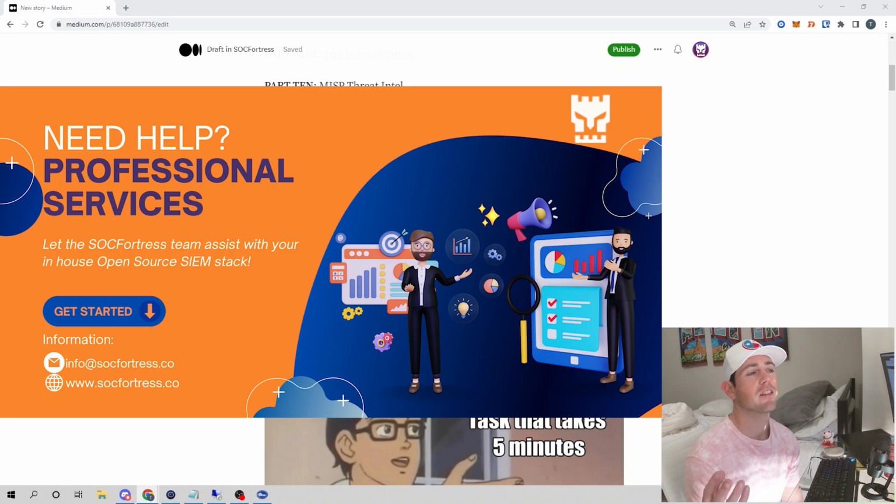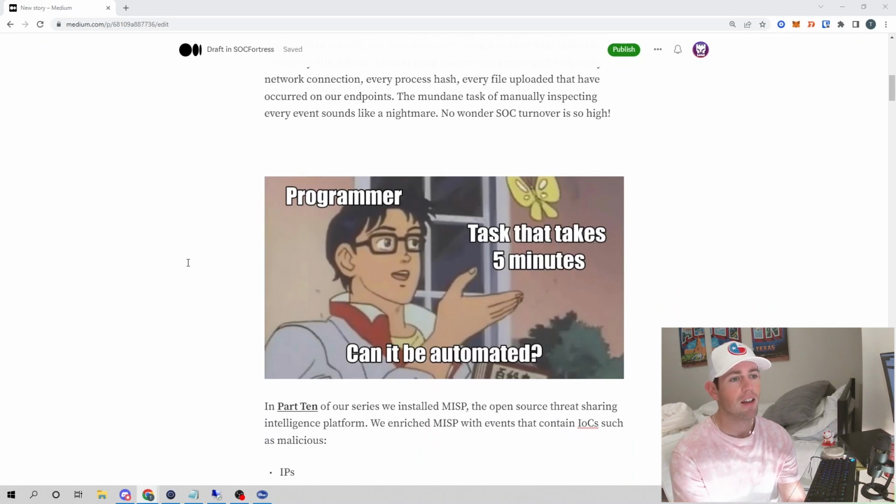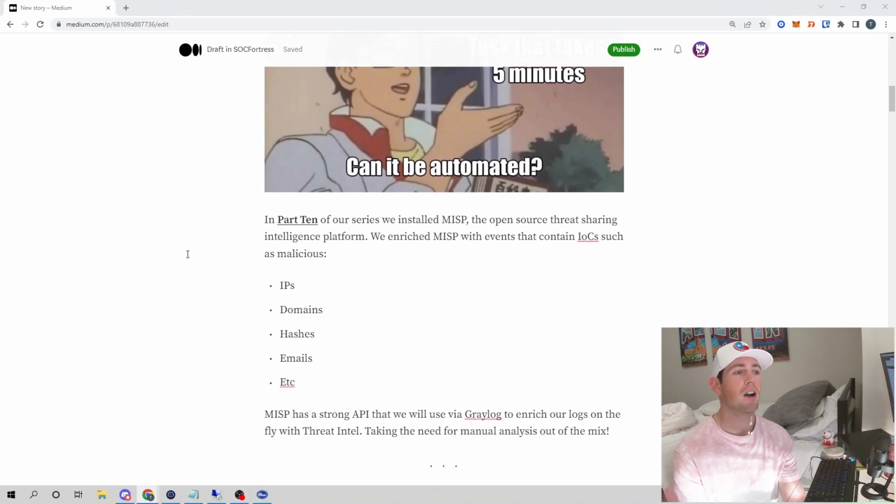So for those of you with experience working with SIEM stacks, you probably are well aware of how difficult it can be managing the wealth of logs coming in. When you first roll out a SIEM stack and start to deploy some agents, your SOC team can maybe handle the amount of logs coming in for a few agents. But once you start to get up to hundreds to thousands of endpoints that you're monitoring, it's very difficult for a SOC team to manually go through all the events to try to pinpoint malicious IPs and malicious file hashes. It gets very mundane and very boring. And no wonder SOC turnover is so high. So in this video, we are actually going to automate that process.